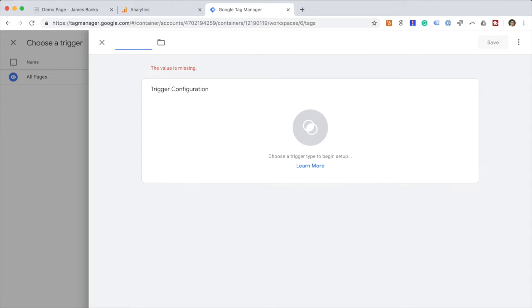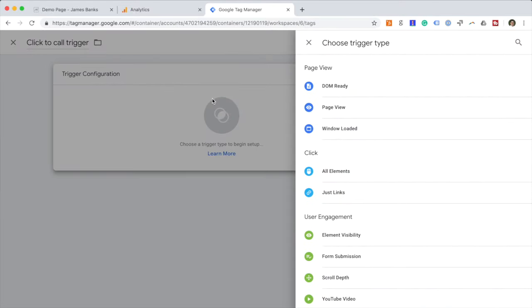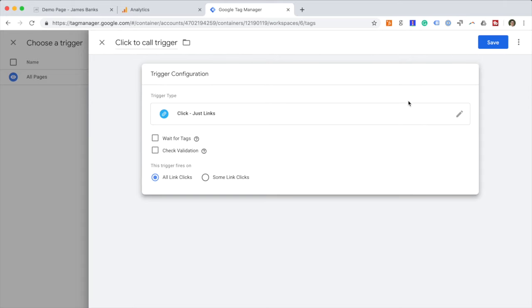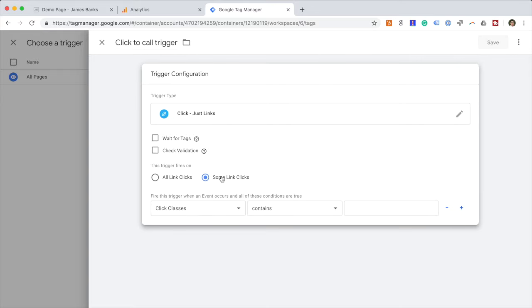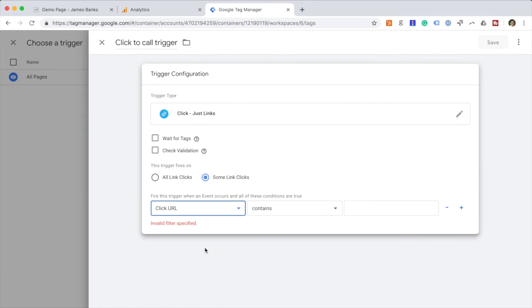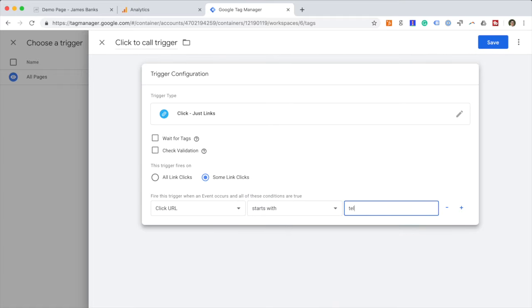We're going to call it click to call trigger. For the trigger configuration, we're going to use the just links type because this trigger is only going to need to work on link clicks. Now we're going to set some validation to this trigger. We're going to change the firing conditions to some link clicks, and then set the click URL to start with tel:.